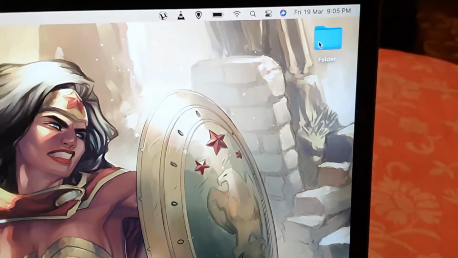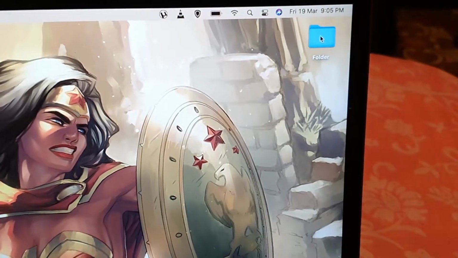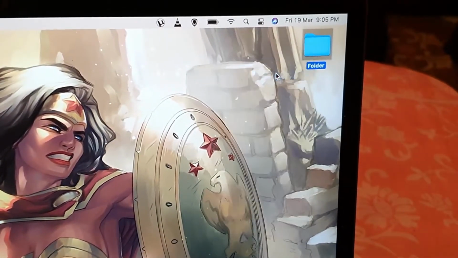As you can see here, I'm going to go ahead and delete the file. So I'm going to secondary click, and once I do, I'm going to say move to bin. Of course, the file has been deleted.